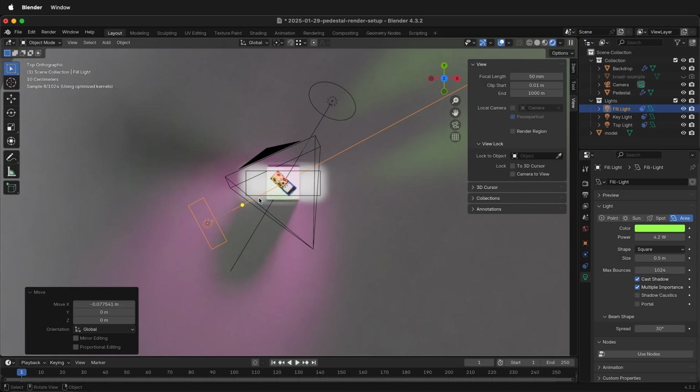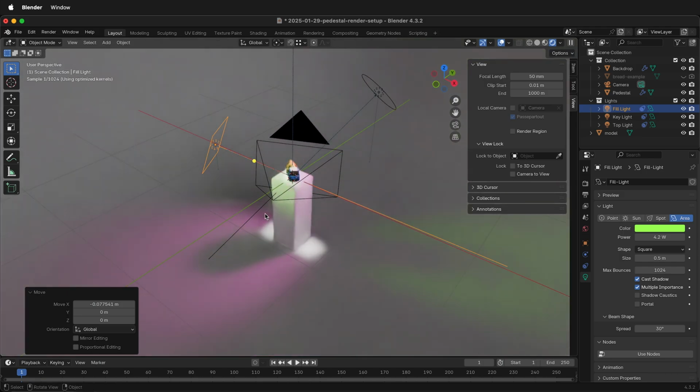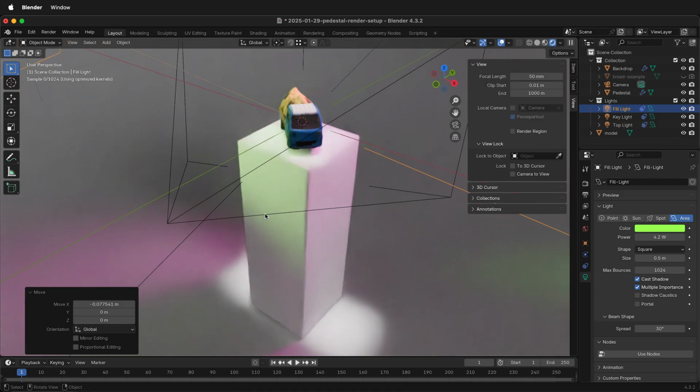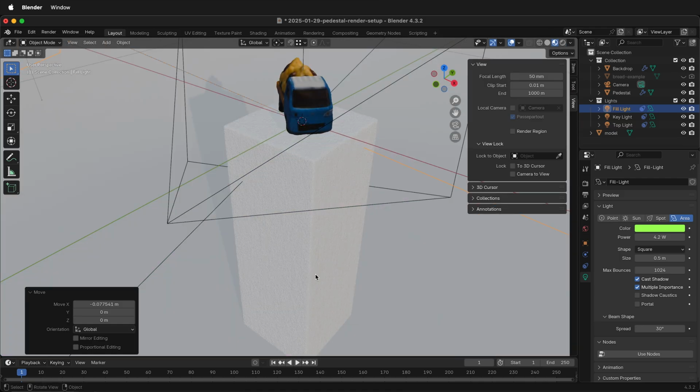Hopefully using this example, Blender render scene allows you to put an object in Blender and take an image very quickly. Happy 3D modeling.